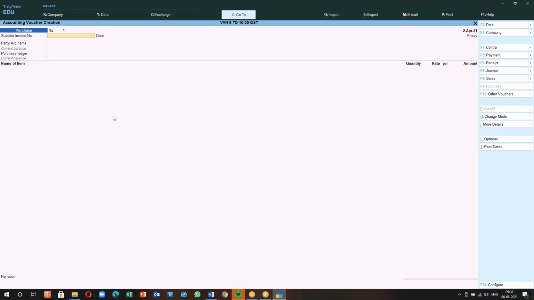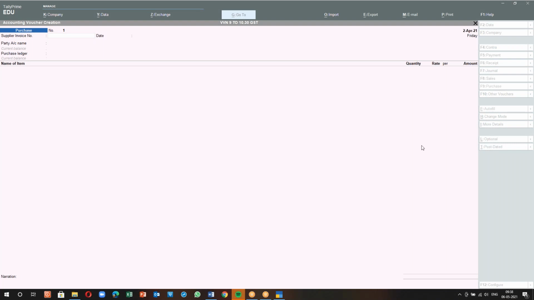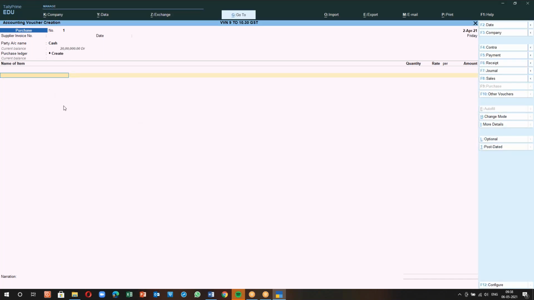Next you have the debit note voucher. What do you mean by debit note voucher? What is debit note? Purchase return. Yes, whatever you purchase, if you have to return it back, that time you use the debit note voucher. So yes, debit note is basically used for your purchase return voucher.